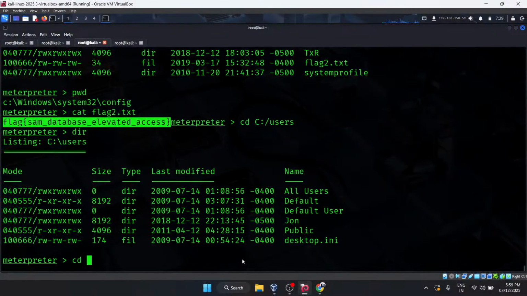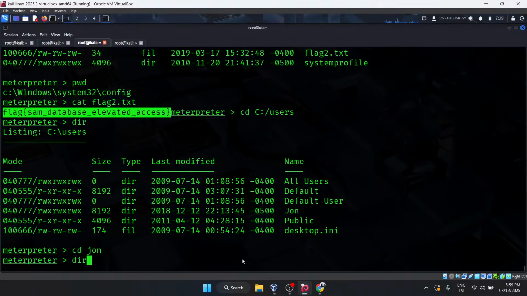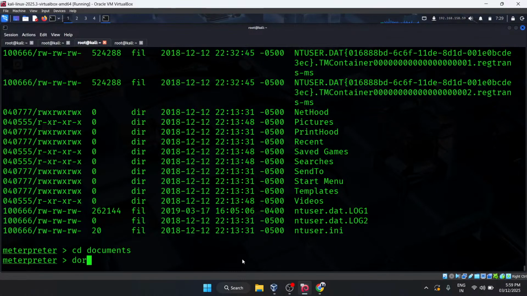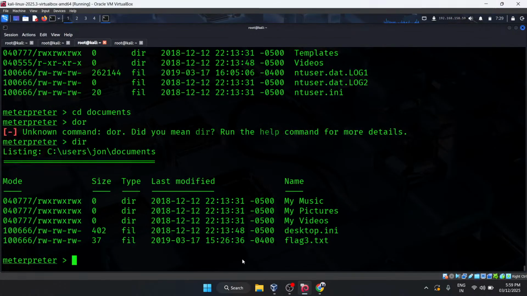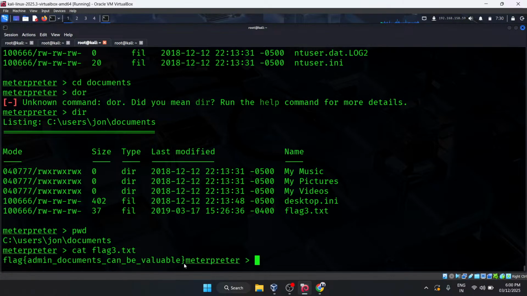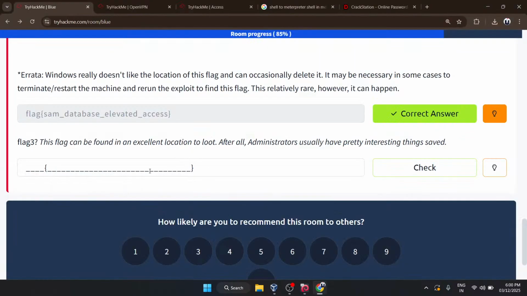Let's go to the users, and here we have all our users. And in users, in documents, here is your flag 3. Let's copy it and paste it.